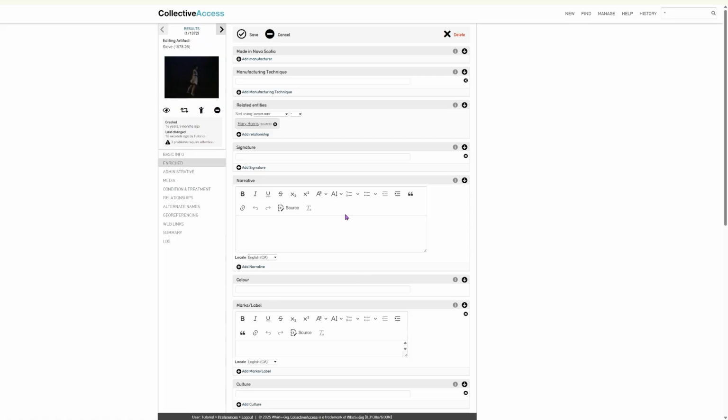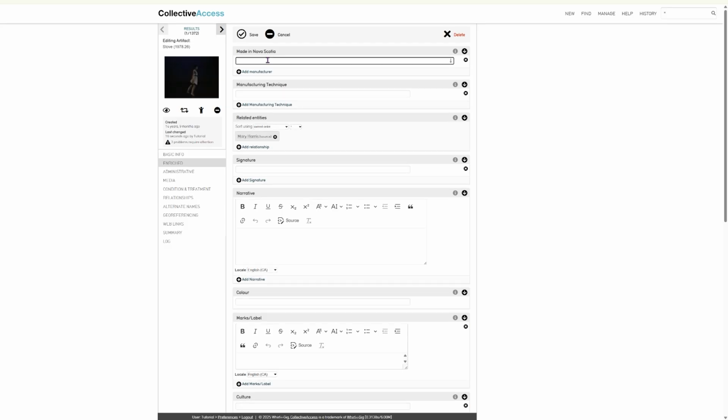Here you can add information like Made in Nova Scotia. This allows the user to link the record to a Nova Scotian manufacturer, artisan, or maker if they are listed in ANSM's separate database. Click Add Manufacturer, and then type the name of a person or organization into the field to see if a result appears below. If no result appears, contact ANSM to add the manufacturer, artisan, or maker to the Made in Nova Scotia database.